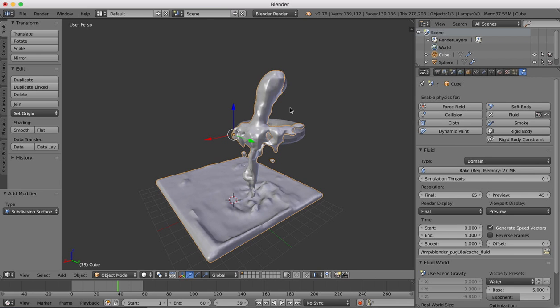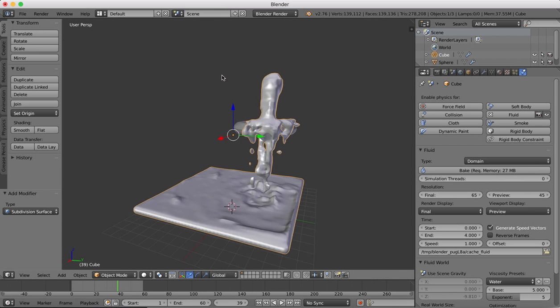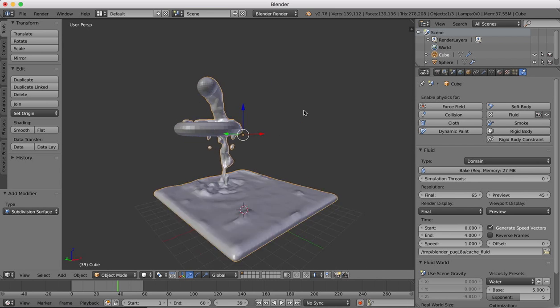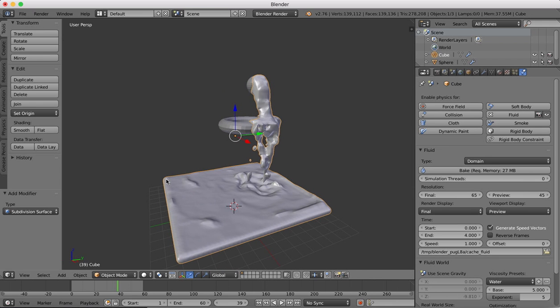If you're interested in making splashes, so having an object collide with the water and make a splash, it's kind of the opposite of what we've done here. This is the water colliding with the object, but you could have an object colliding with the water, creating a splash. We covered that in another fluid simulator tutorial here on my YouTube channel. So check that out if you're interested in more of the fluid dynamics and the capabilities of the fluid simulator here in Blender.